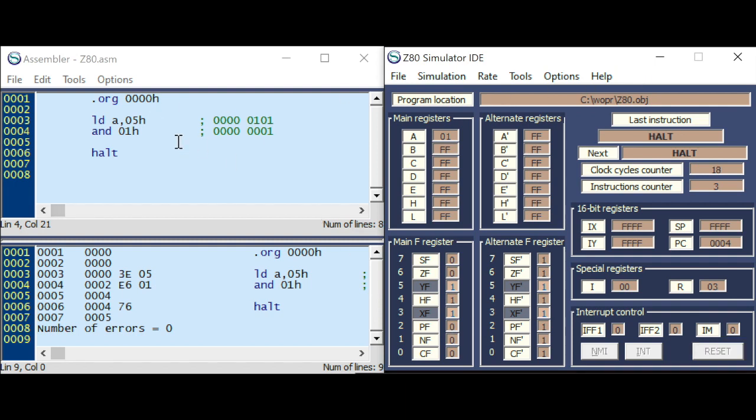Okay, suppose the value is 4. We're doing the test. 4 is loaded, doing an AND, and the result will be 0. So the zero flag is this time 1, and the parity flag is 1 because there are 0 ones, which is even.